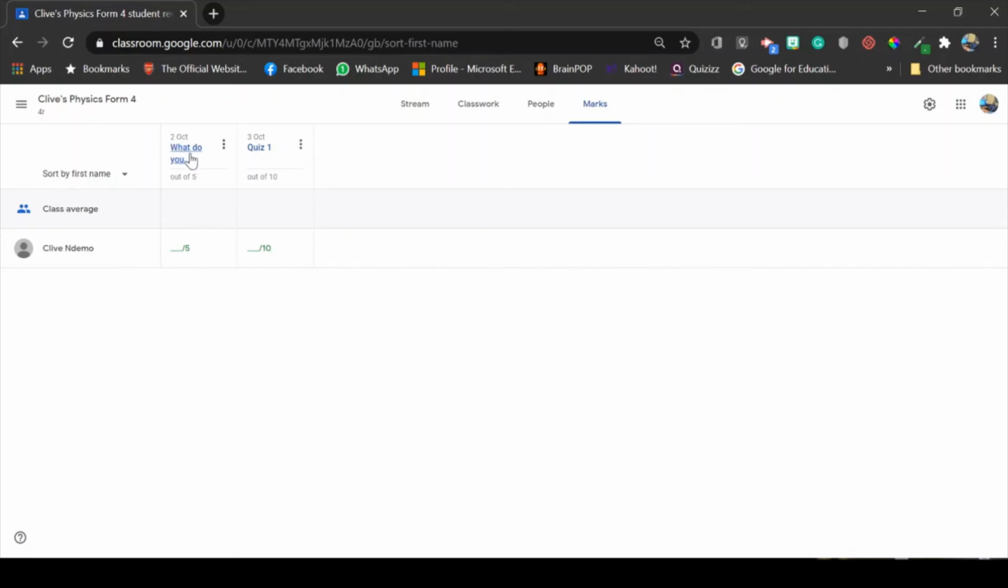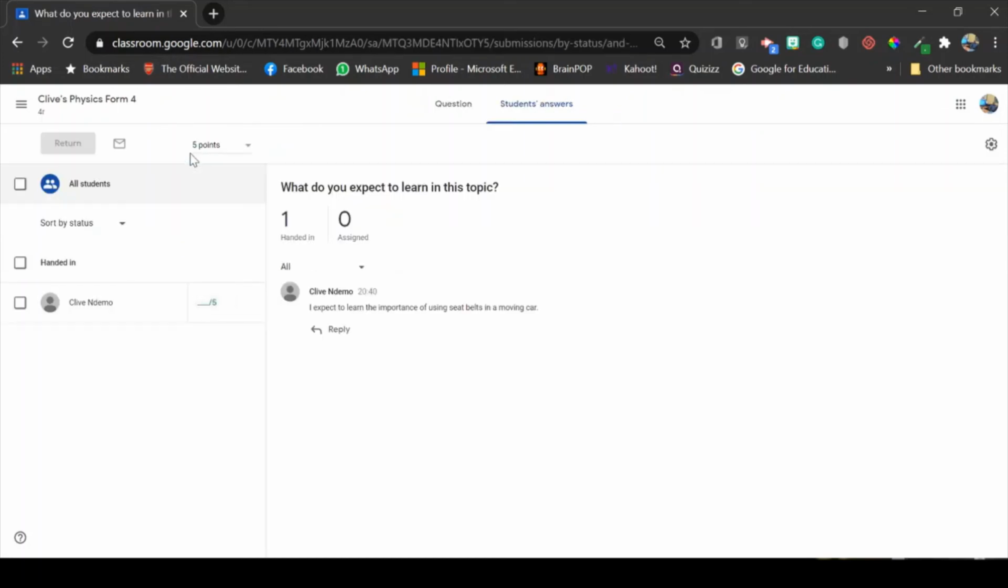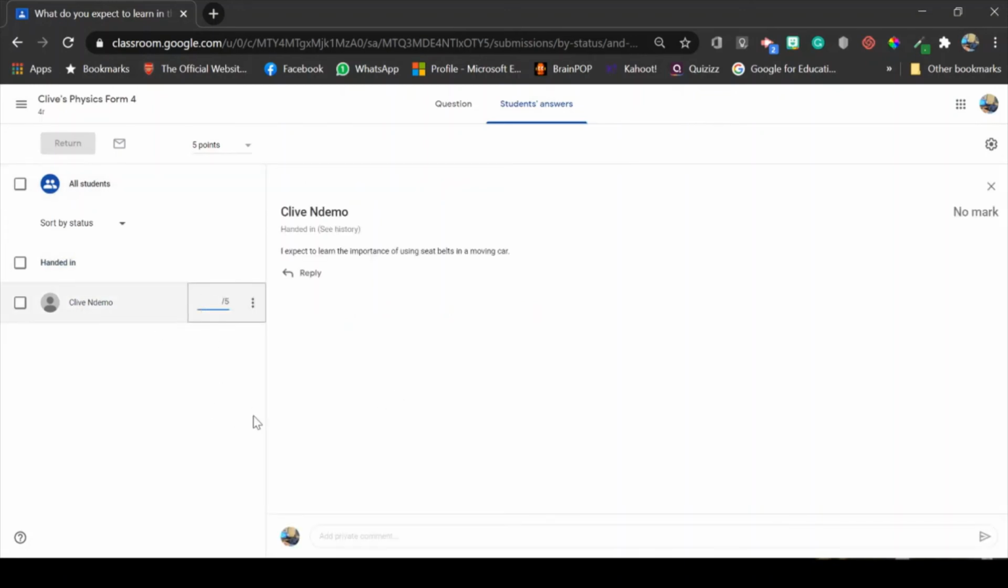So you're going to click here, that's for the question. Then when you click there, you're going to look at what the learner wrote. If it's what is the expected outcome, as in the expectation that you expected them to write, then you're going to award the marks depending on what they wrote. For example, I could say my learner scored 3 out of 5, so I'm going to put a mark there. I'm going to award them 3.